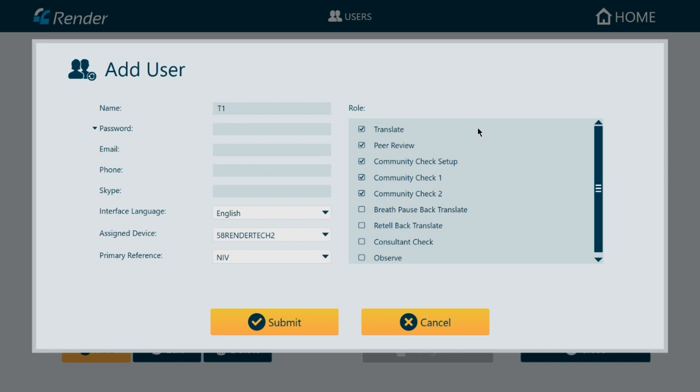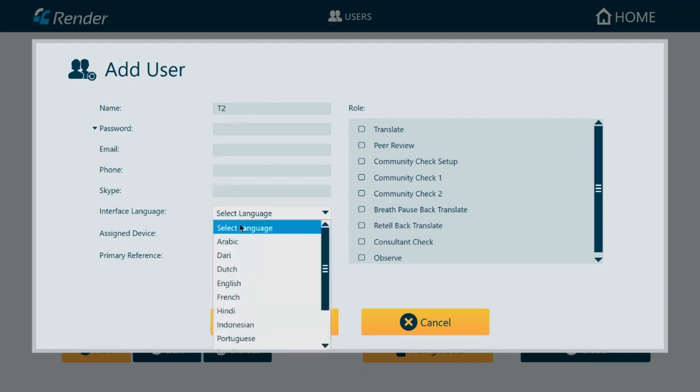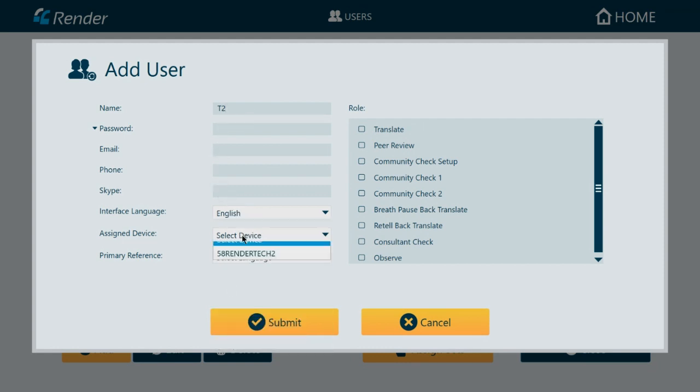Okay, so I've got a question in here, a thought-provoking question. Why might we separate who does the community check setup for a given set and who does the actual community checks? So consider that, and we'll see if we can answer it tomorrow. So with that, I'm going to hit submit, and let's add T2. Same choices.